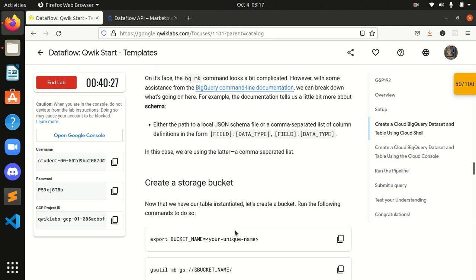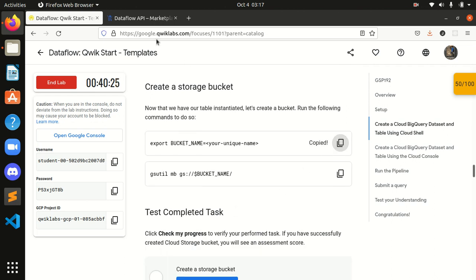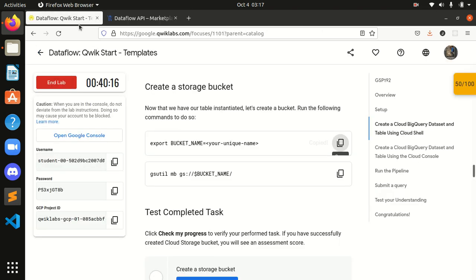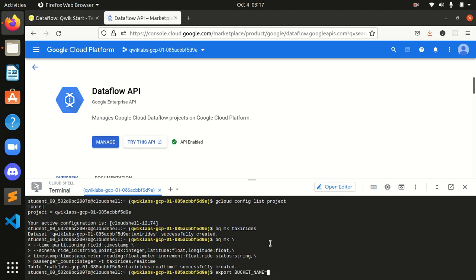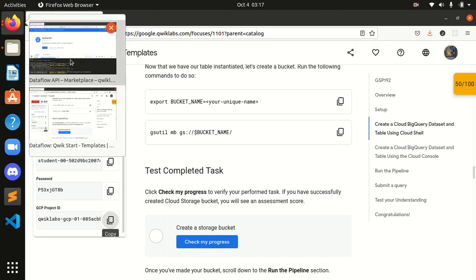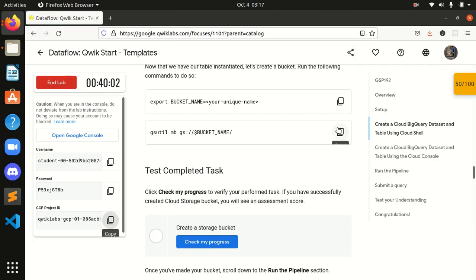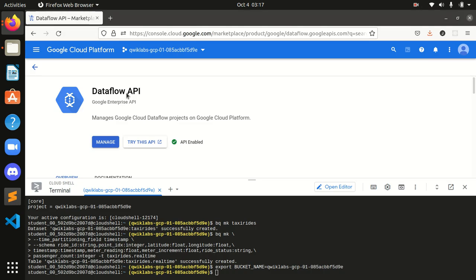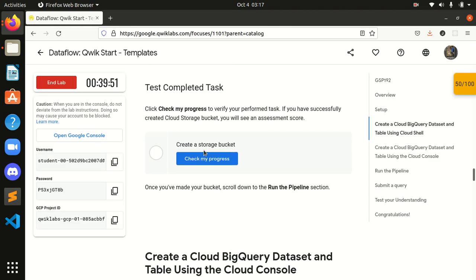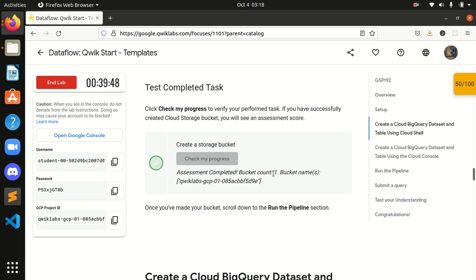Okay, now we have to create a storage bucket, so I will copy this command, I will paste it over here, and I will give it a unique name. And guys, we will give our project ID as the name because it's globally unique. So I will simply copy this and paste it over here and press enter. After that, I will go over here and copy this command too, and I will paste it over here and enter. It will export everything. And what's the next step? Let's check whether we have done it or not. Yes guys, we are done with this also.